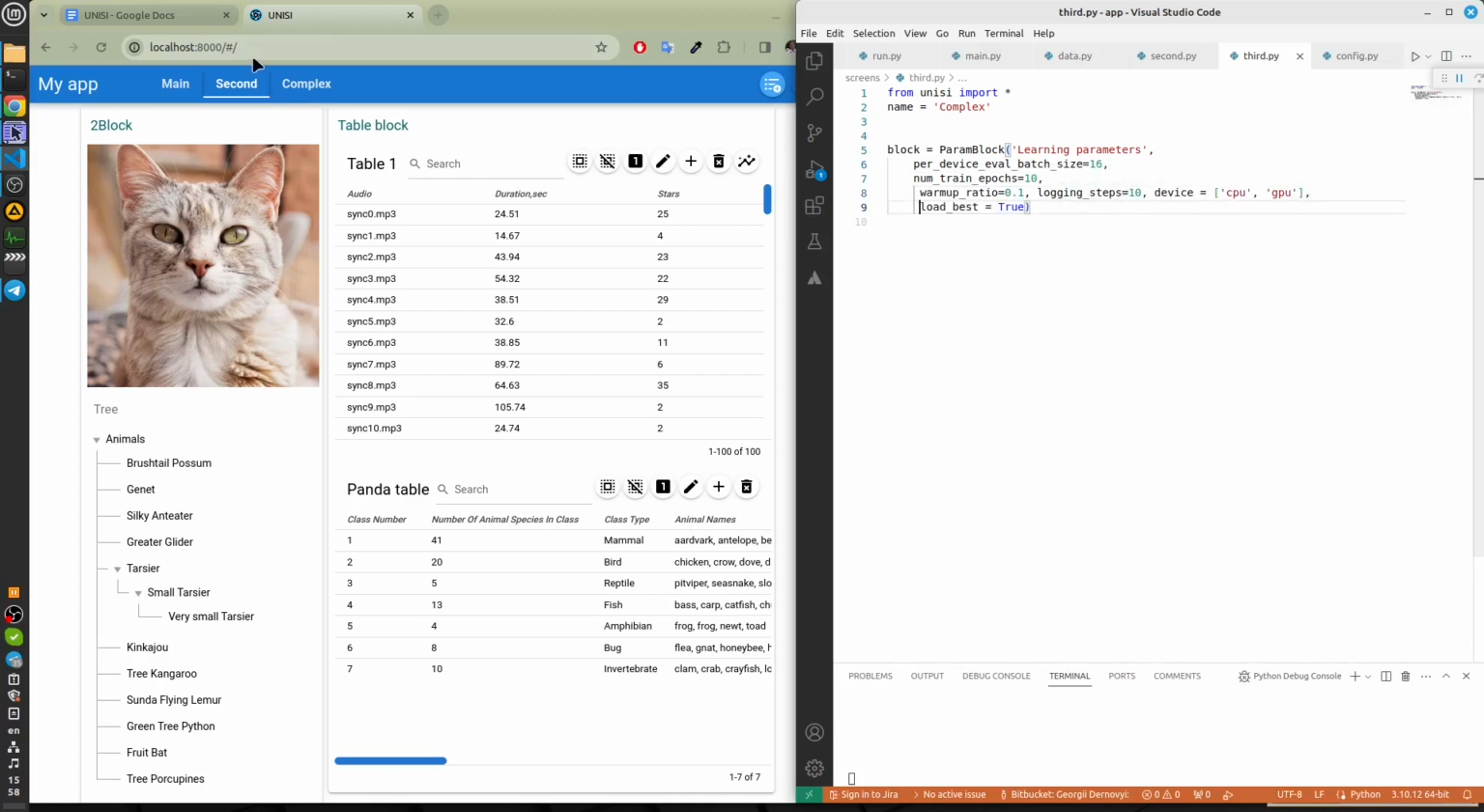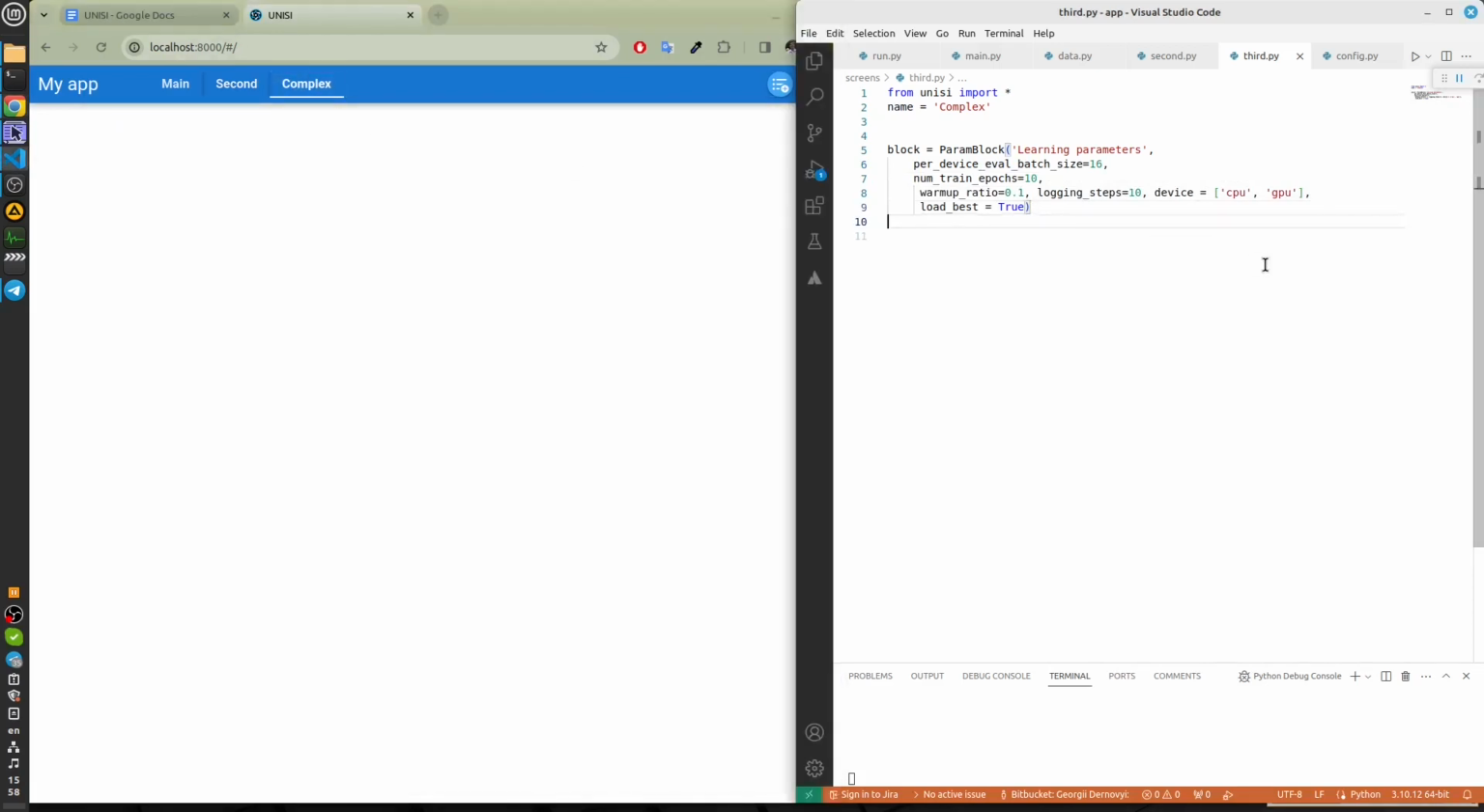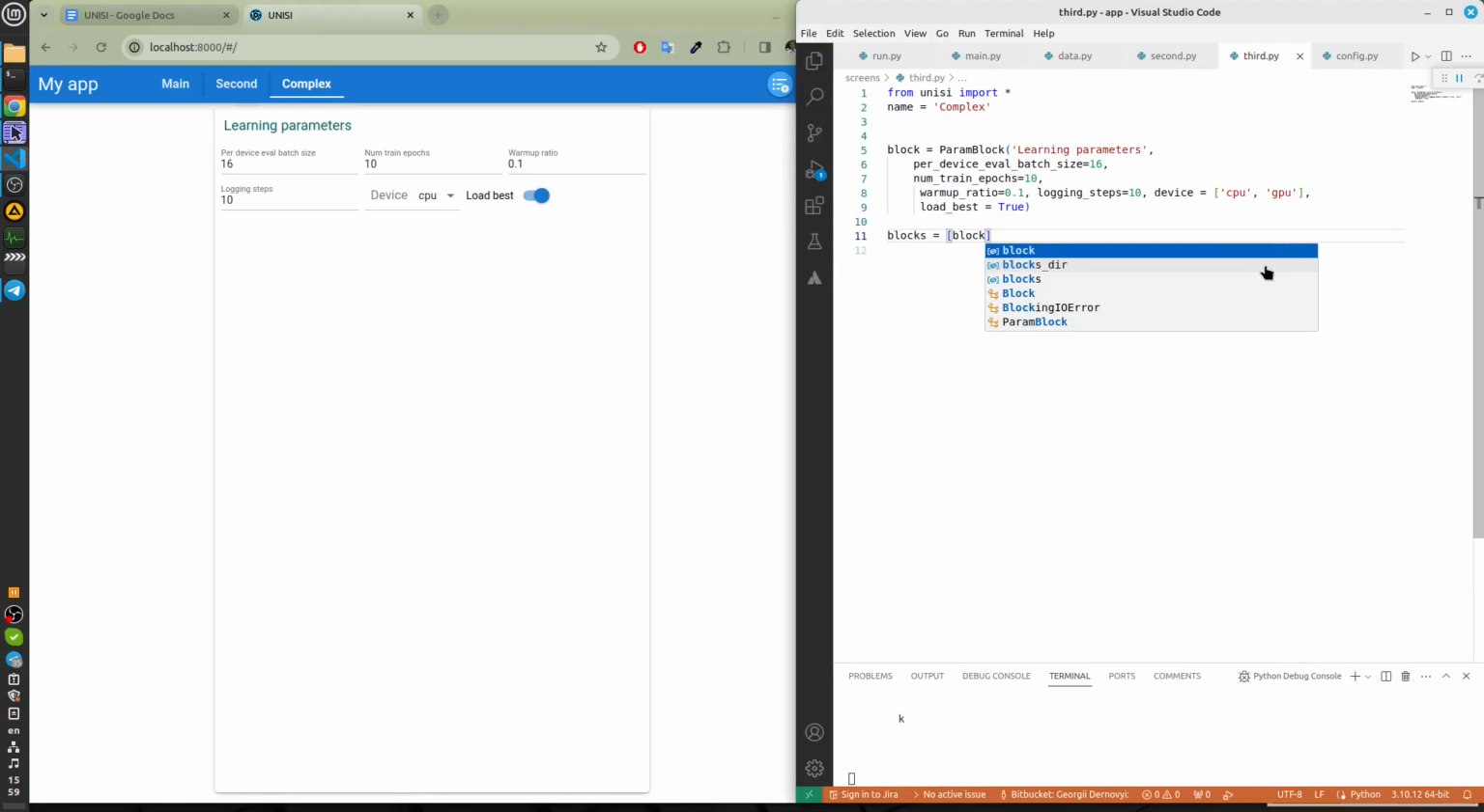Let's draw this block. For that, connect it to the screen blocks. And here it is. Let's check how it works. To do this, let's make a handler for it, and a button for attaching the handler.